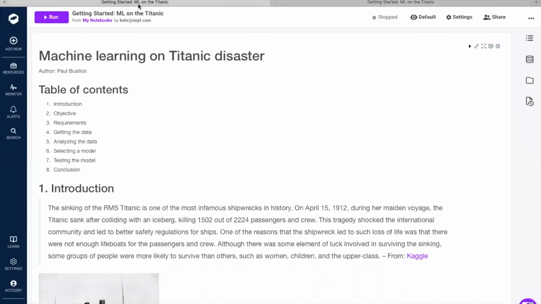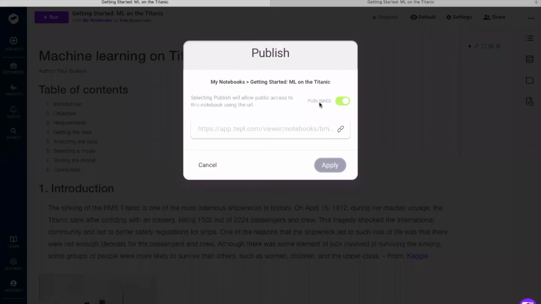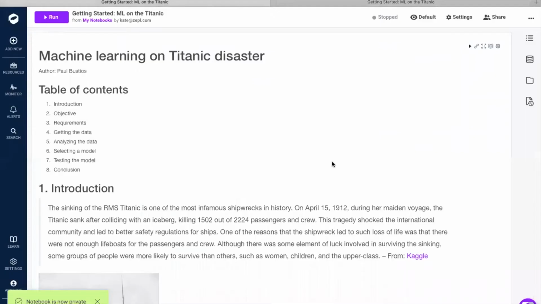Want to make your notebook private again? Just go back to the three dots, click the Publish button, turn the Publish button off, and click Apply. Now you're ready to share your notebooks with anyone at any time.